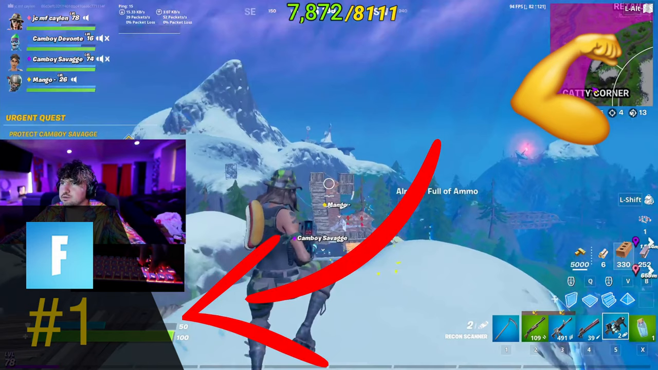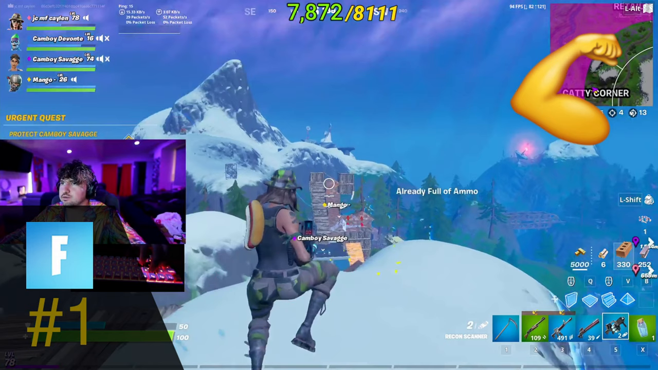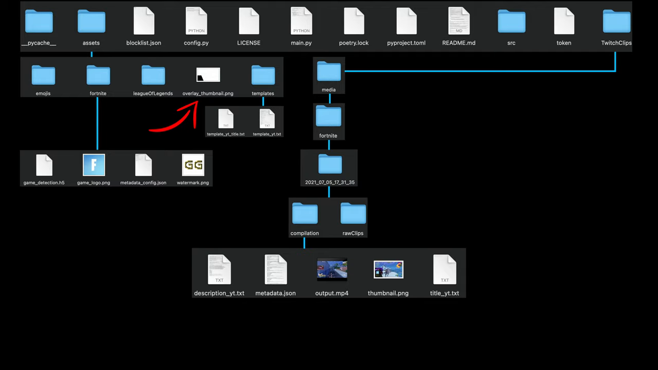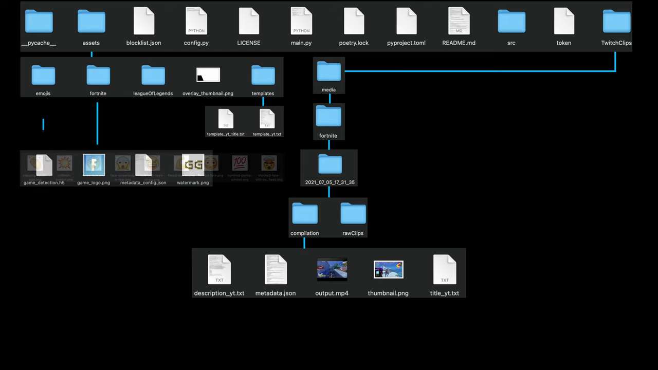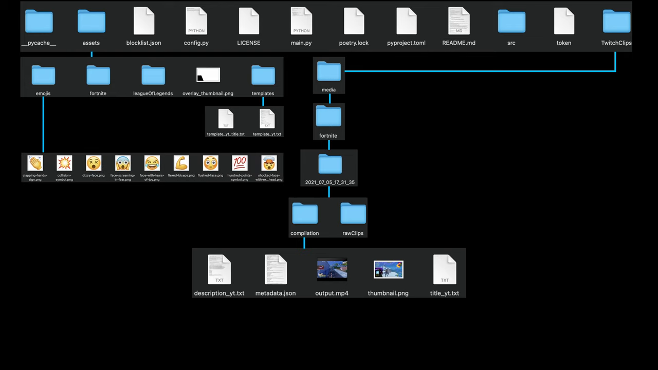Then, on the left, we have an overlay showing the game icon and the current compilation number. The overlay can be specified with the overlay_thumbnail.png file in the assets folder, while the game logo is defined with the game_logo.png file in one of the child folders. In the upper right corner is an emoji to make the thumbnail a bit more catchy. The emoji itself is chosen randomly from one of the images in the assets/emojis folder. That's it for the thumbnail.